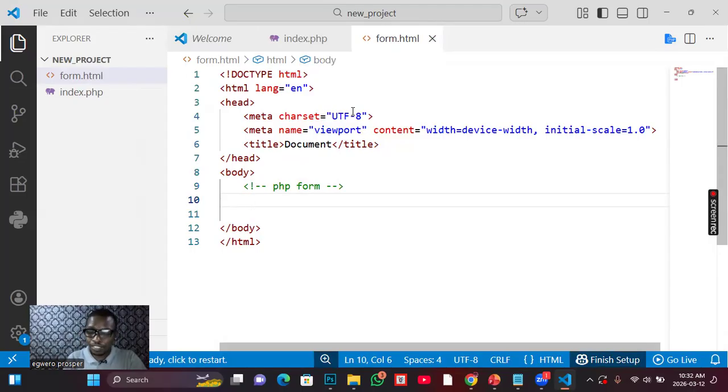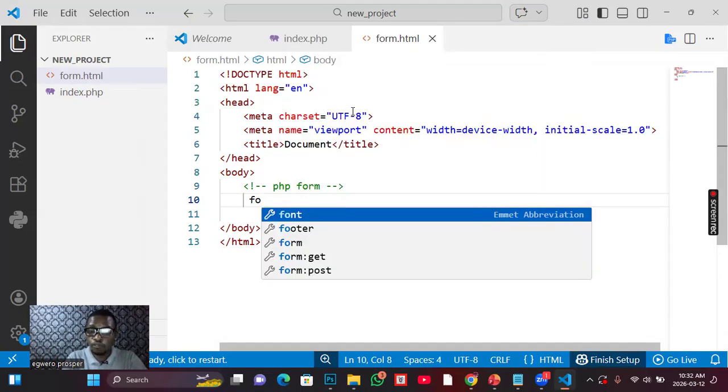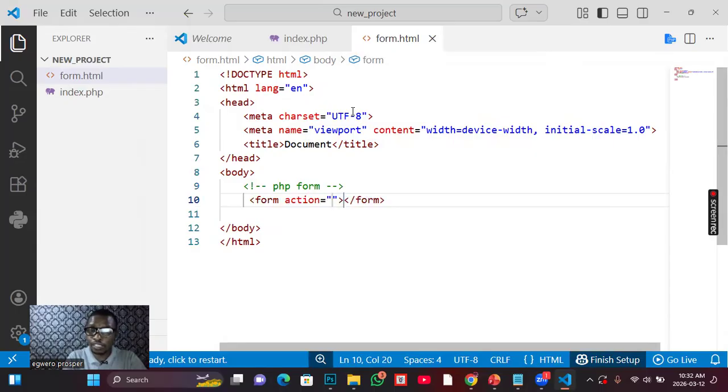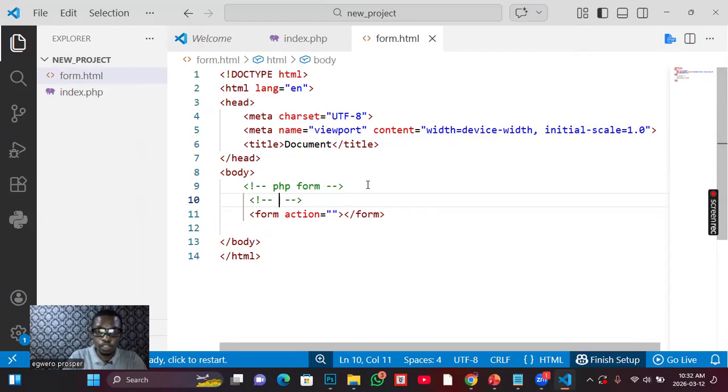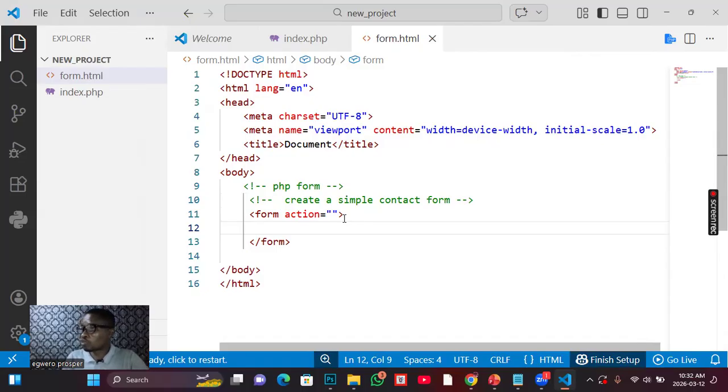So remember the syntax for declaring a form. What is the syntax? You just type what? Form, right? Form, like this. Then I just want to create a simple contact form. Let me add it here. We will start from simple to complex. Simple contact form.